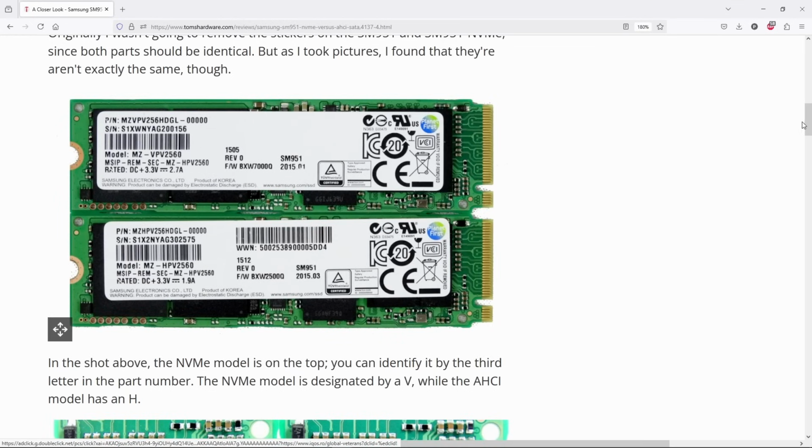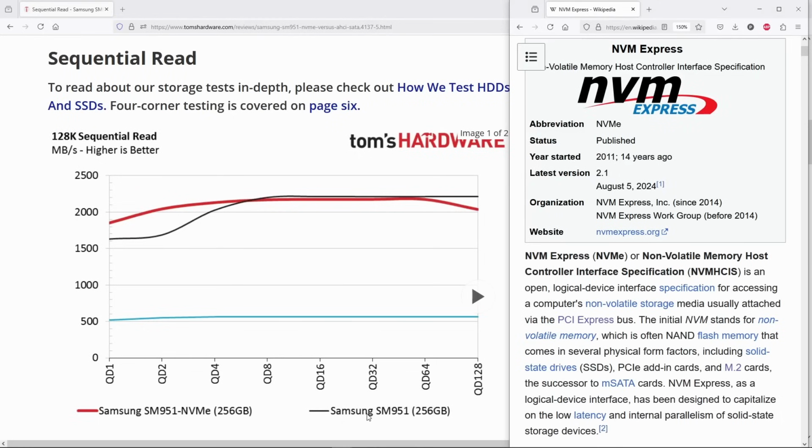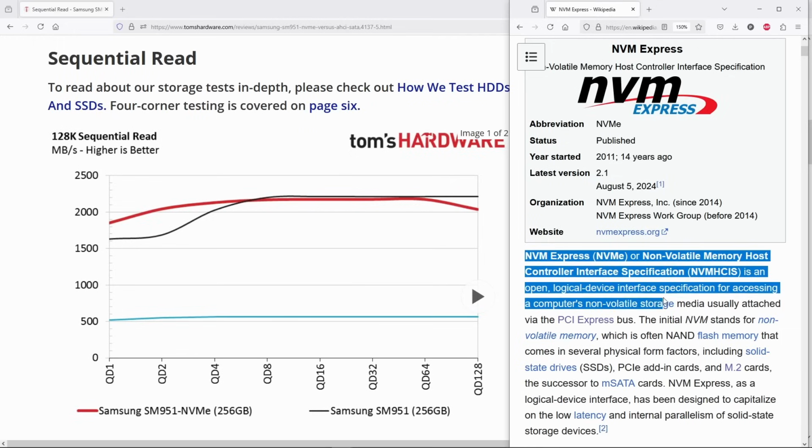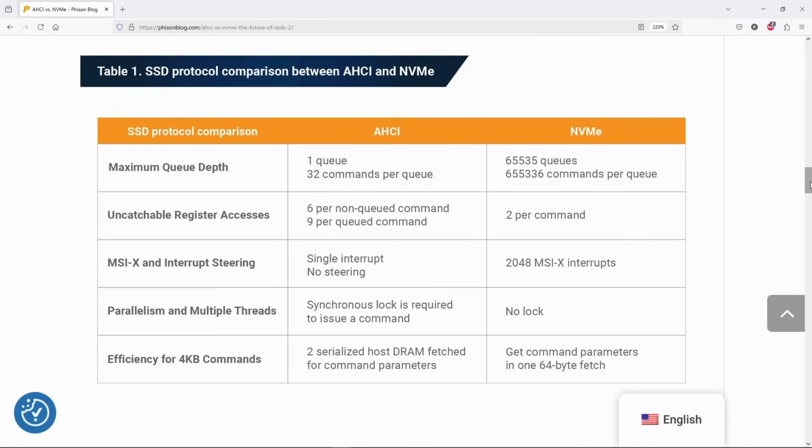Why? Because PCIe SSDs are using the newer NVMe protocol, which is better suited for modern SSDs. AHCI, on the other hand, was originally designed for hard drives, not solid-state drives, but there is one big advantage. Using an older protocol gives you better compatibility, right?